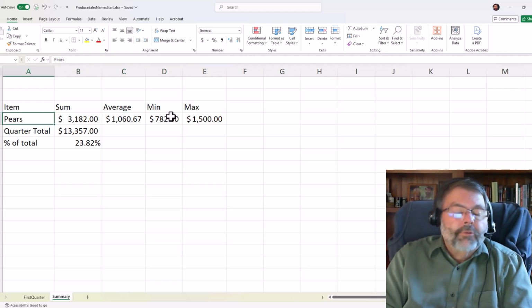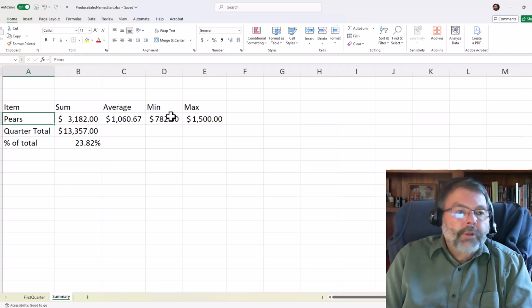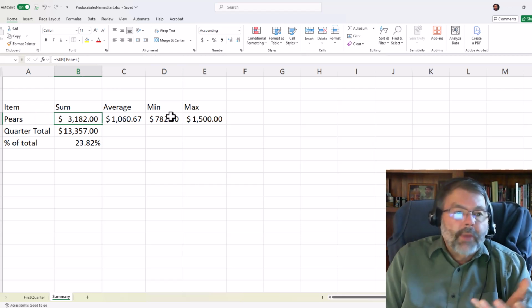Okay, so at this point you've seen how to create names, and you've seen how to use names in formulas. You can see that we can have a range, and if we have a range we have to use a function that uses a range, like sum, average, min. We can also just simply refer to a particular cell. We've named one particular cell quarter total, and I brought it in and used that in a formula.